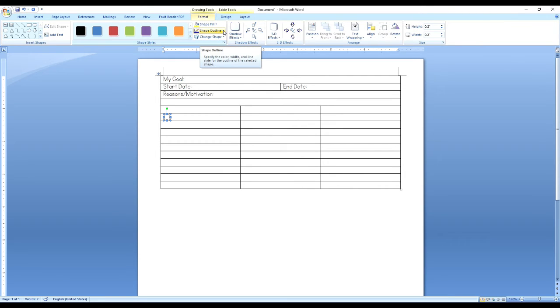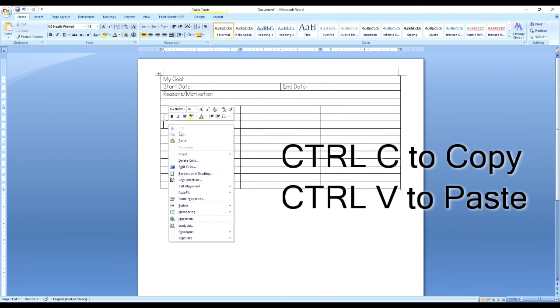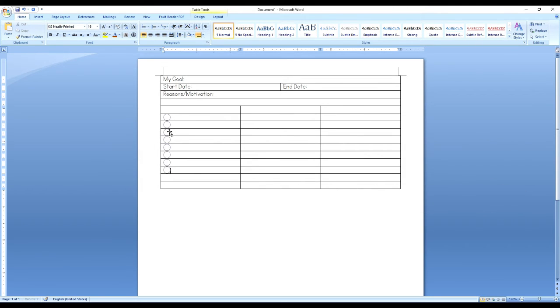Since today's goal planner is going to be a purpley lavender theme, I'm going to change the color of the circles to this purple color. So that was in Shape Outline. You can right click and select copy to copy it, but if you're into keyboard shortcuts, you can also hit Control C, right click and paste, or Control V, and go all the way down each row.